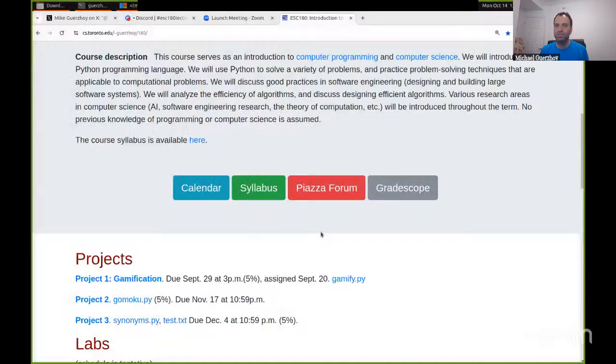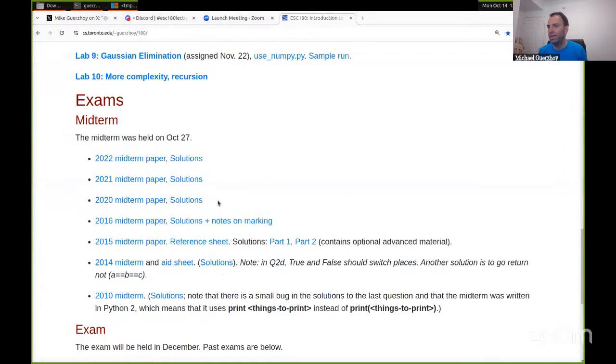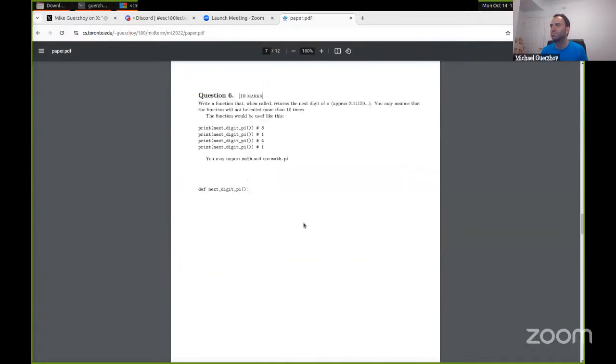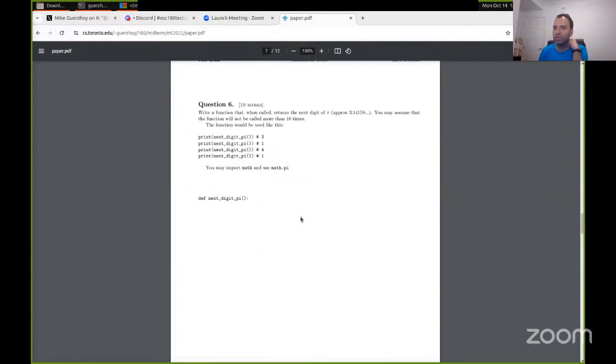So I want to start by talking about, oh sorry, I'm not sharing. I want to start with the 2022 digits of pi question. If you have other requests, feel free. I'm just doing midterm questions, but if there are questions or requests, happy to do that. So I'm doing this one right now.